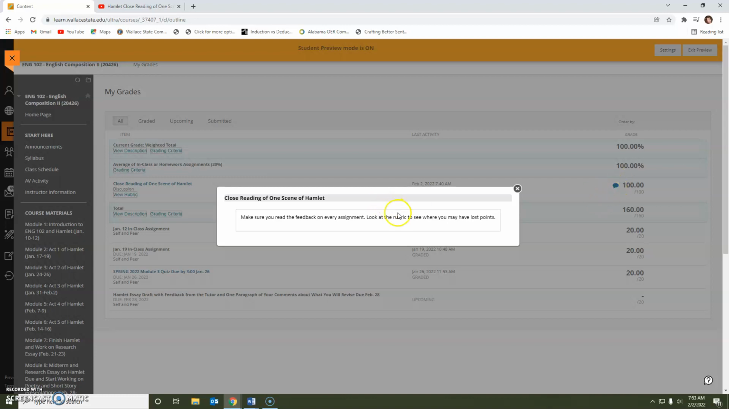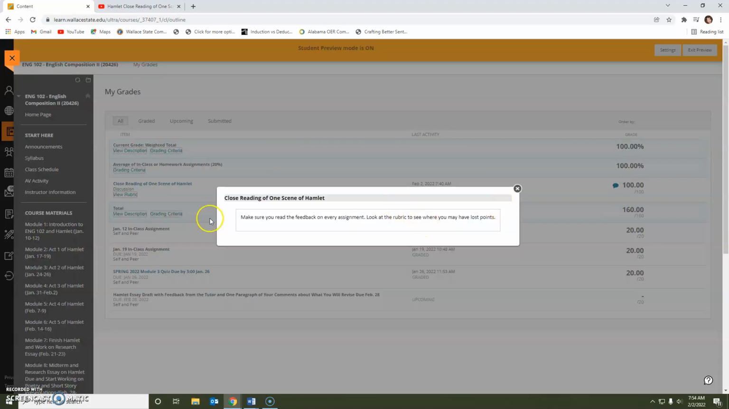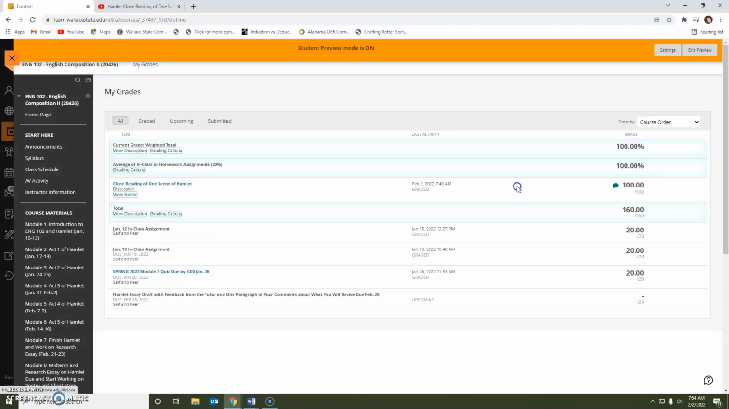Sometimes I put a lot of comments in there, but for something like a presentation that has several slides, generally I will put the feedback for each slide so you know exactly what's going on with each one. And of course that general comment said to view the rubric to see where you may have lost points.